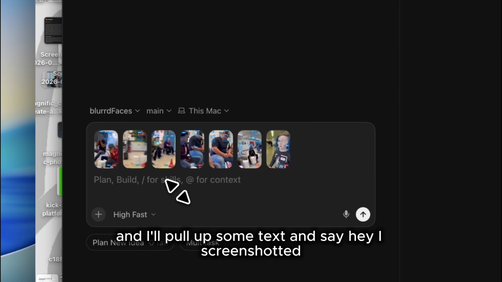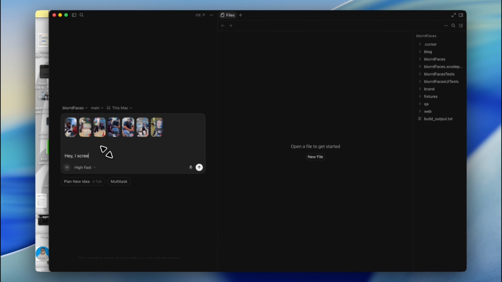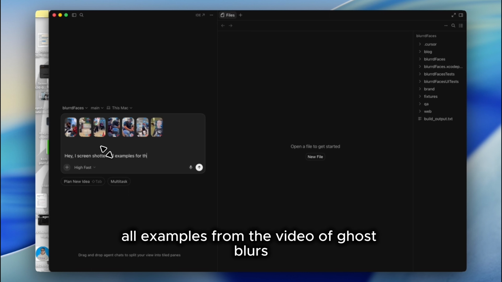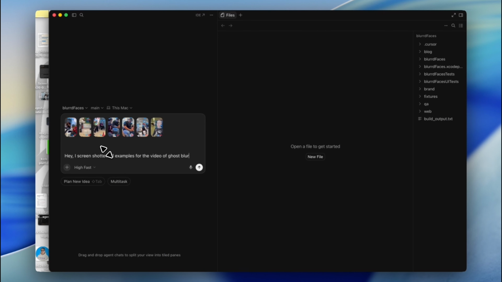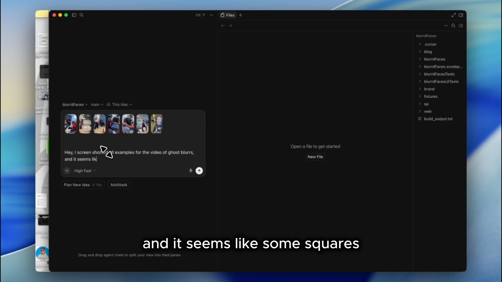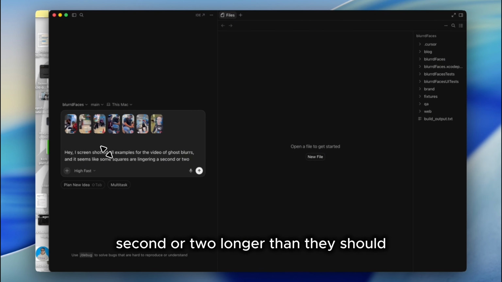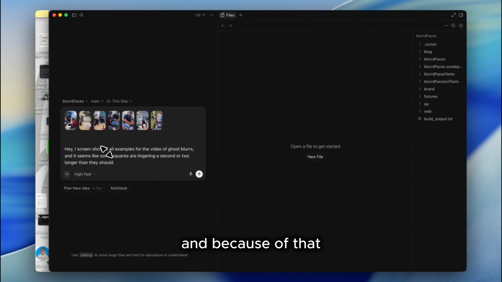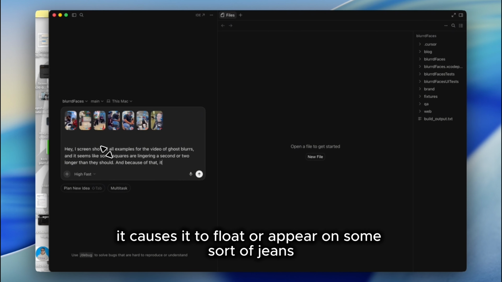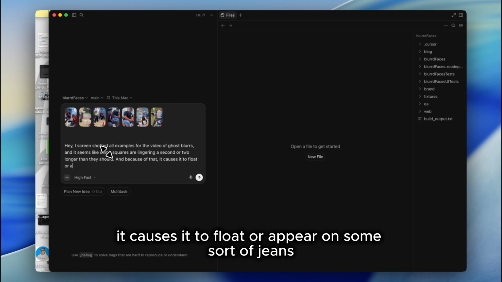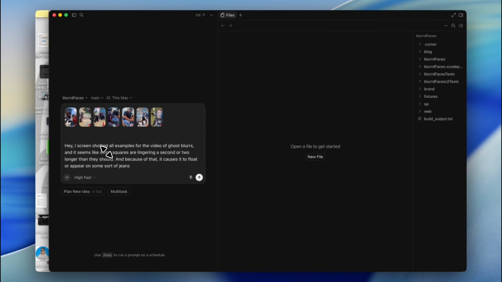And that's really it. So now that I have that tested and screenshotted, I'll go ahead and jump in here and pull up some text and say, hey, I screenshotted all examples from the video of ghost blurs, and it seems like some squares are lingering a second or two longer than they should, and because of that it causes it to float or appear on some sort of jeans, shirt, or even another face.